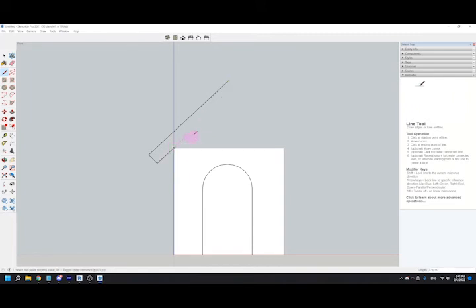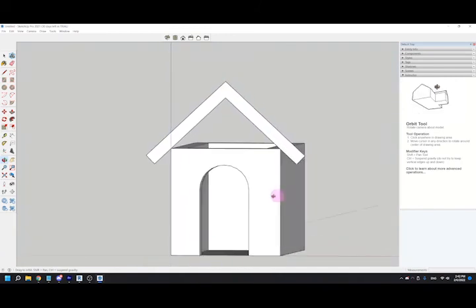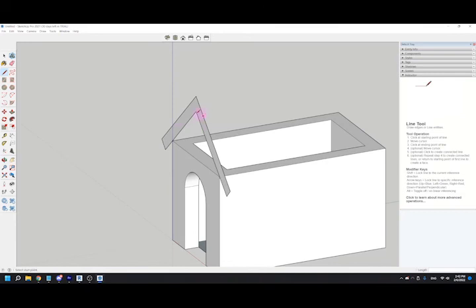So I'll hit escape. I'll then use this edge to travel up. Back down. And I want it to let me know when I'm lined up with that point. So if I hover over it, it'll let me know where those two would meet. And then I can click to finish it. So I've got this now drawn as a nice even style roof.